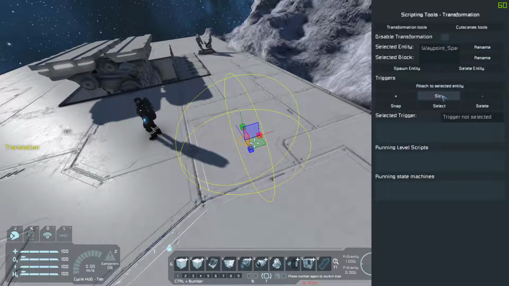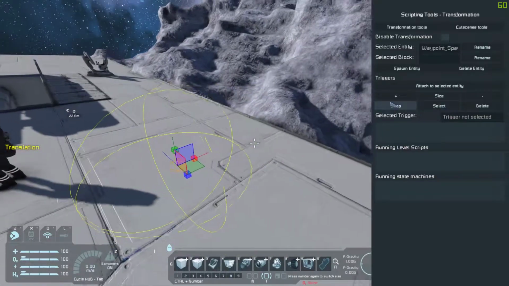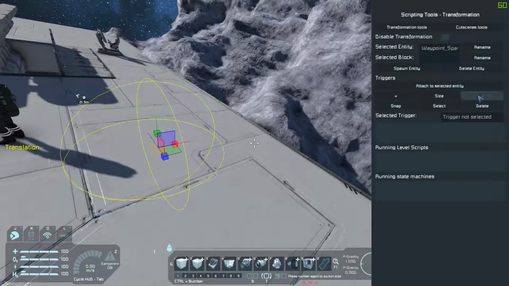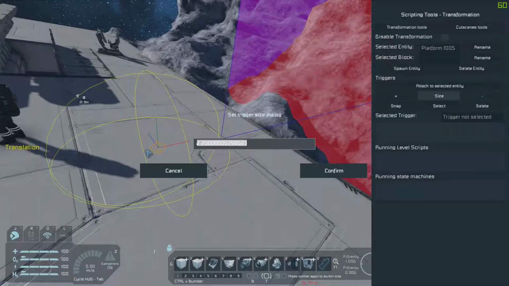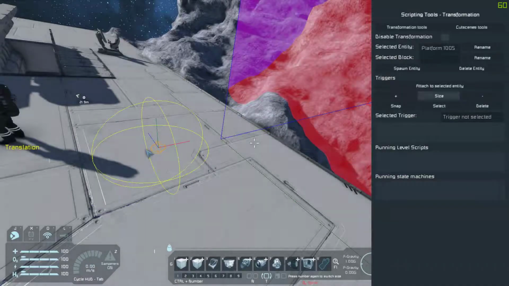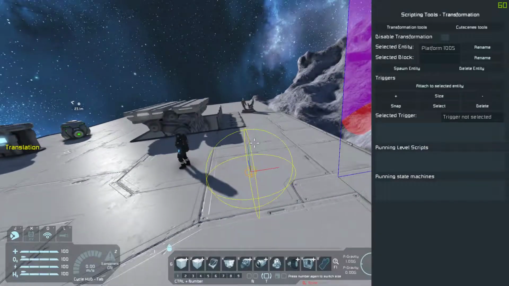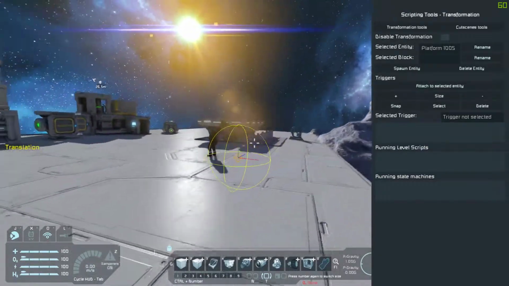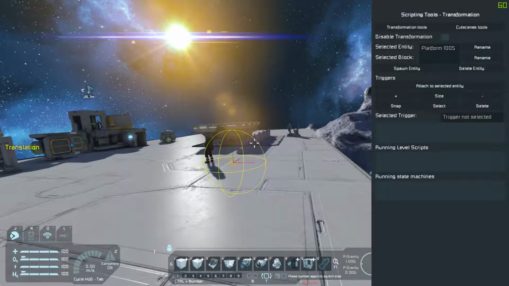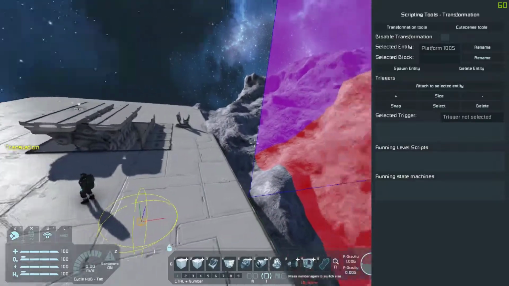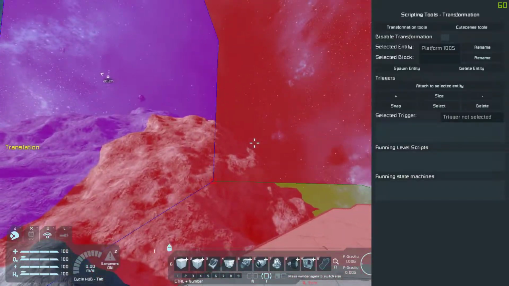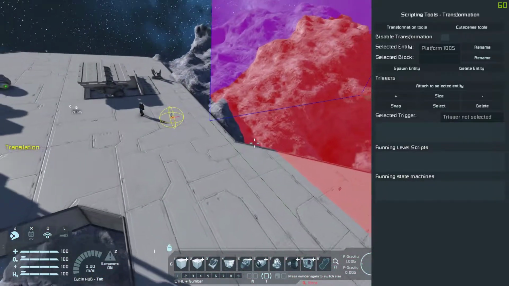And also up here we have size and select. So select just selects the trigger. So size and the plus and minus on each side dictate how big the trigger size is. Or you can do a very exact one here, like let's say 1.5, and this is in meters. And that's pretty much the basics of setting waypoints and setting triggers.